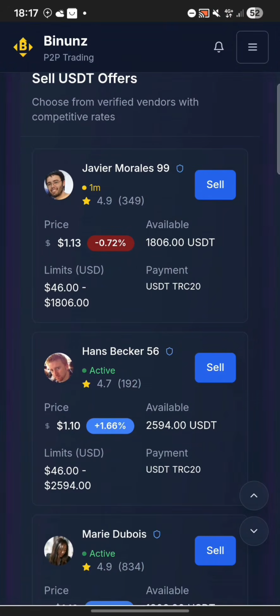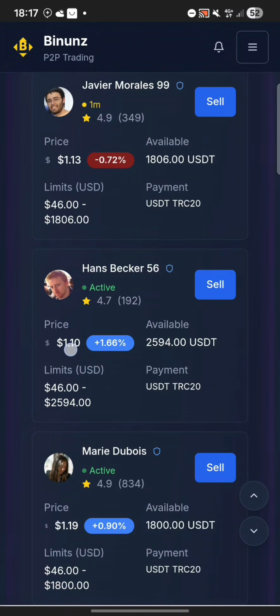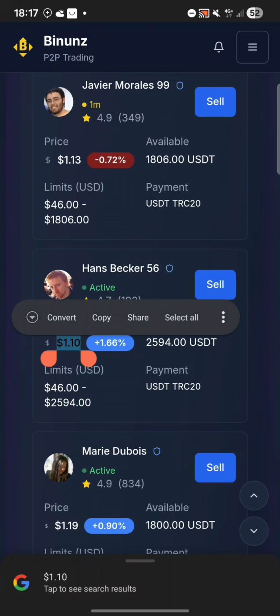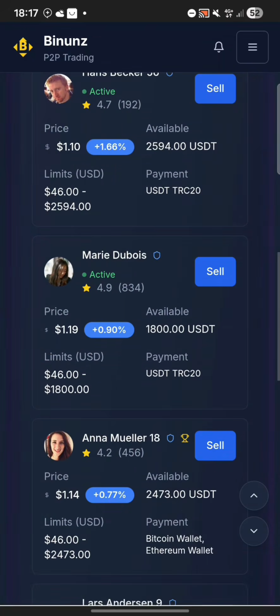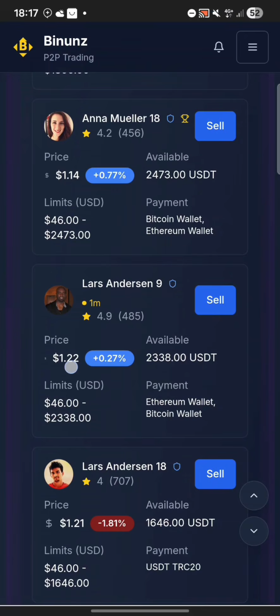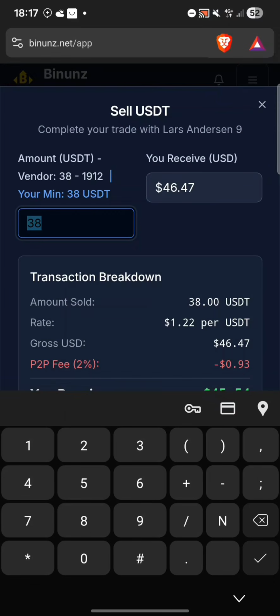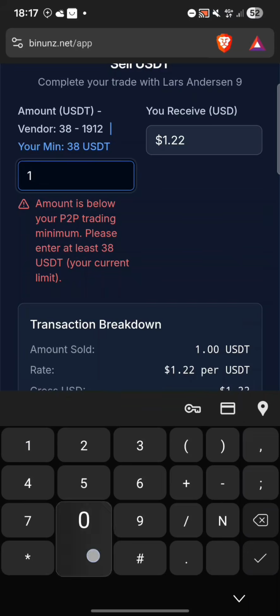So guys, the next step here, you need to choose a vendor with a good rate. You can see this one has 1.10. So we need to find a vendor that has 1.2 and above. So 1.22, this one, you see this one, this is very nice. So I'll click on sell to this, and then I'll put amount 1000.